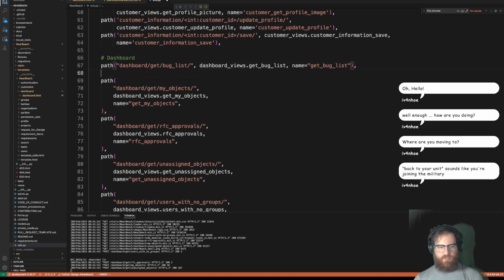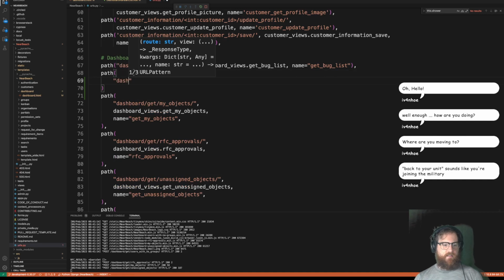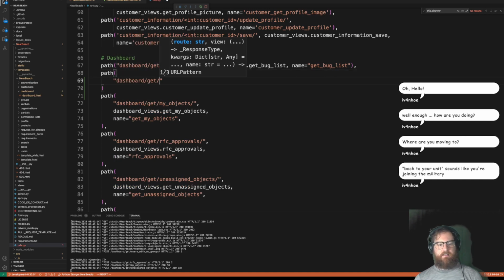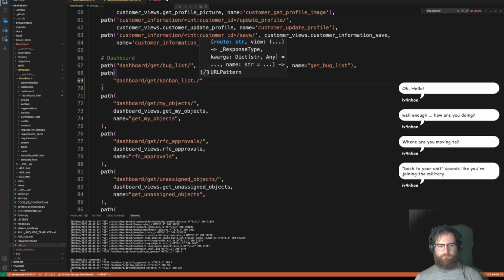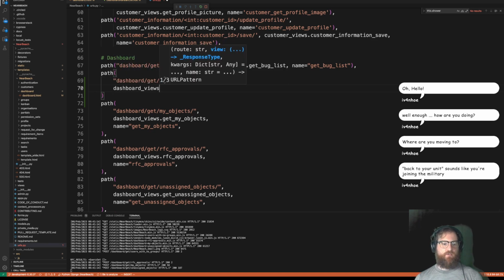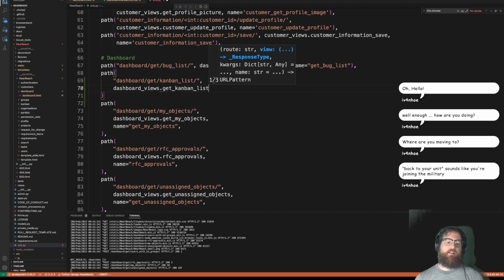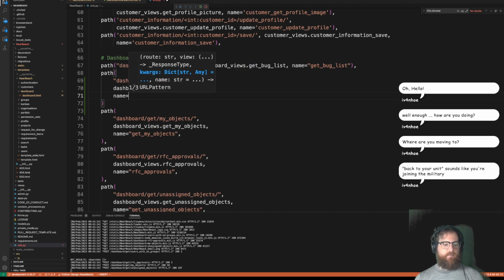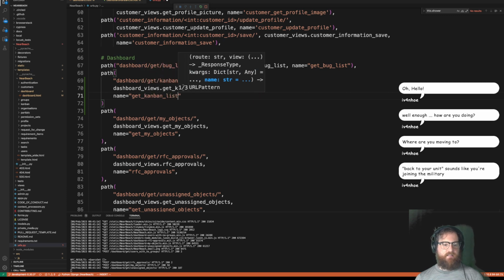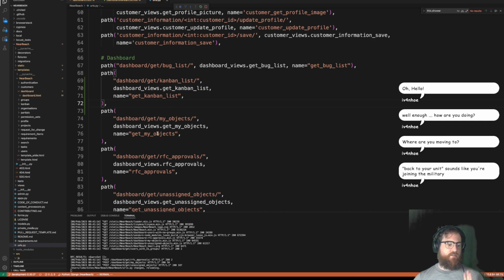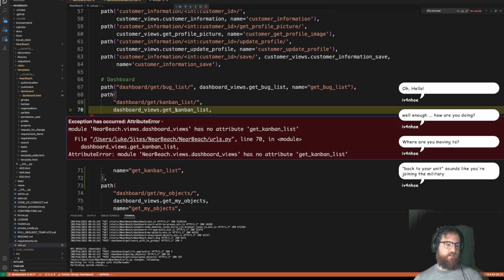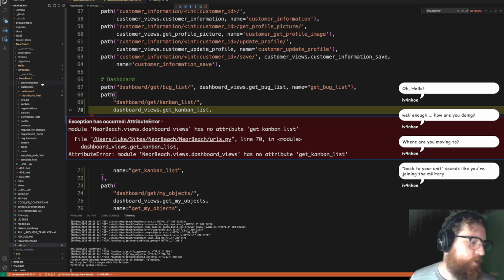It will be essentially path dashboard get Kanban list. All right, simple, easy. Dashboard views get Kanban list, and then name equals get Kanban list. Now that will stop this because it doesn't exist. All hell's breaking loose. We know that. We're just putting it in the URLs quickly, and then we'll jump in and fix this right now.